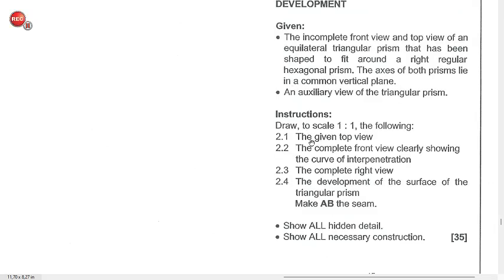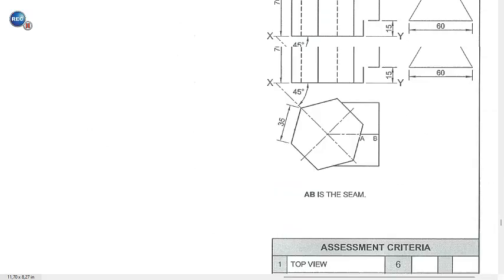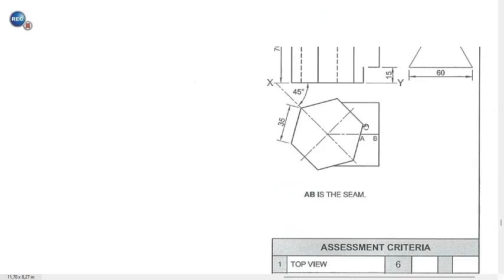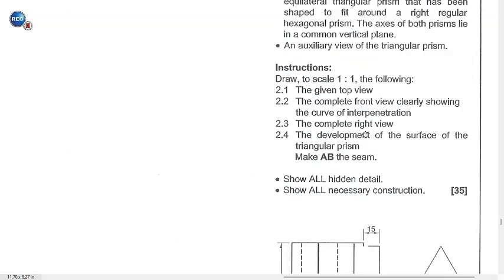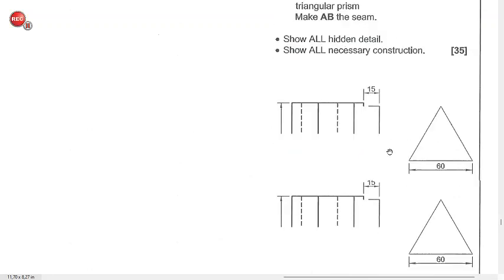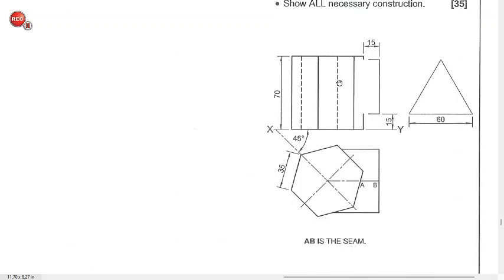The instructions are clear that you need to draw to scale 1:1. In 2.1, the given top view, which is going to be this view over here, that is the given top view as it is. And then you will have to draw 2.2, the complete front view, clearly showing the curve of interpenetration. That is going to be your front view. That has been omitted, so you need to find the curve of interpenetration here from your top view, which you will see it wraps around here.